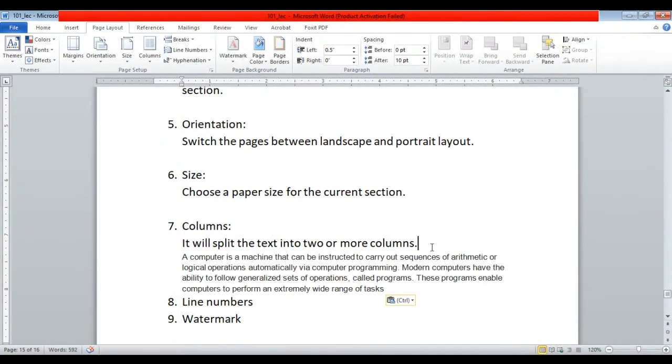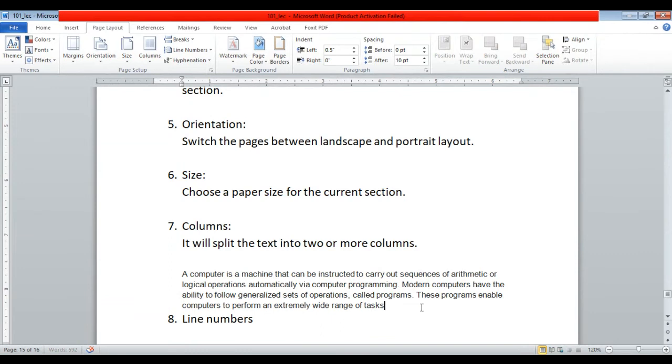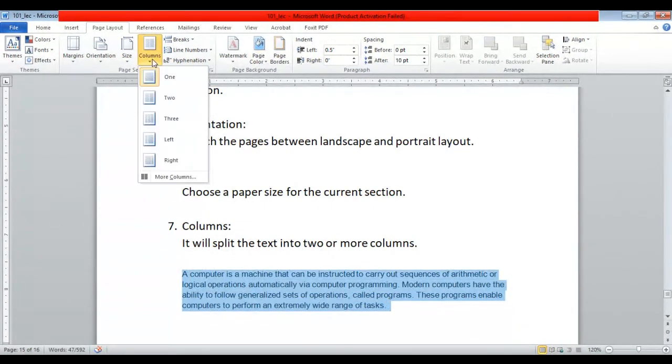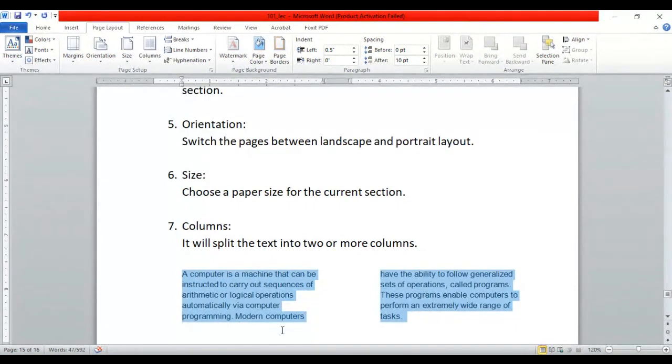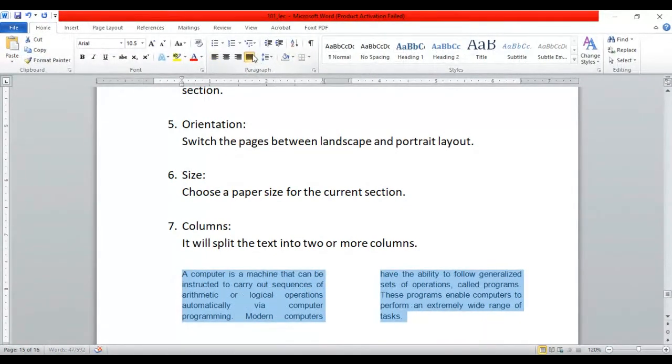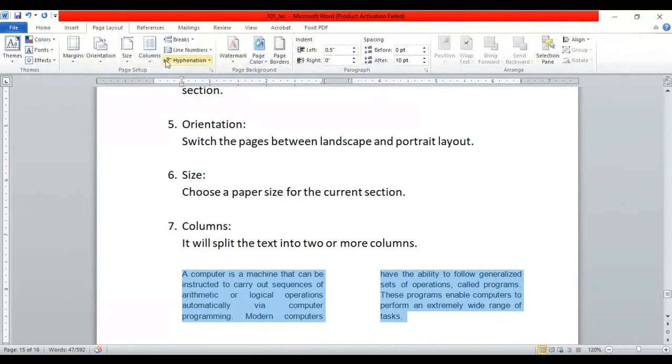Now, I want this paragraph split into two columns. Columns means multiple columns. Select this and go to columns. Make it two. When you make two, see, the text is divided into two columns. You can use justify from here. So this is how we are going to have the columns.